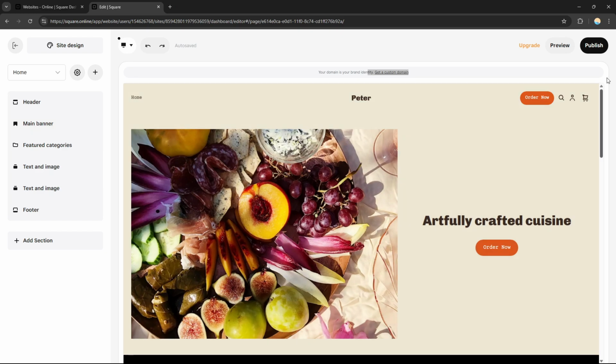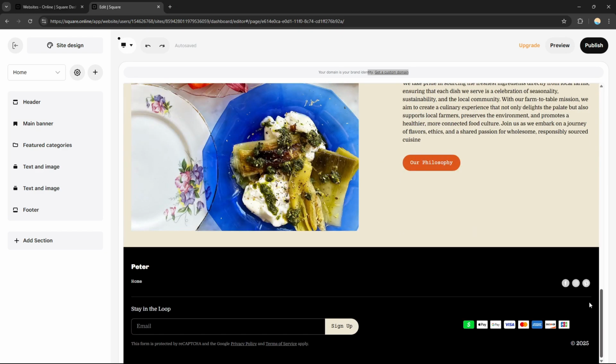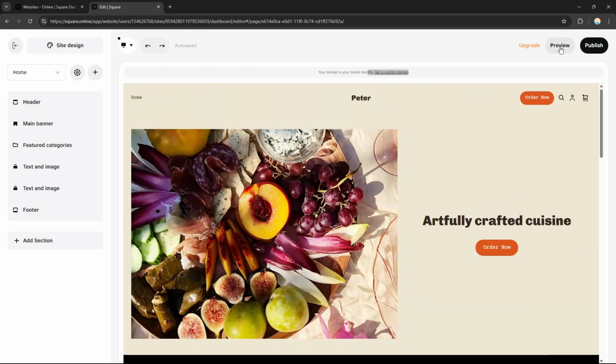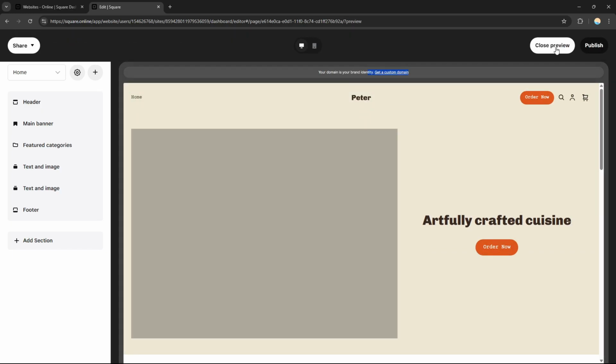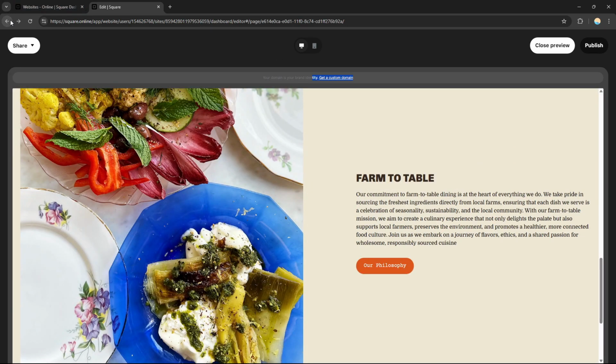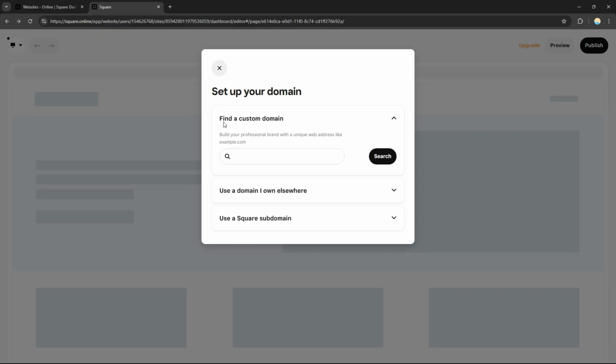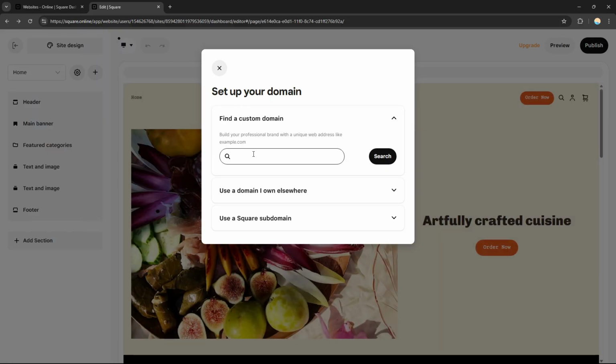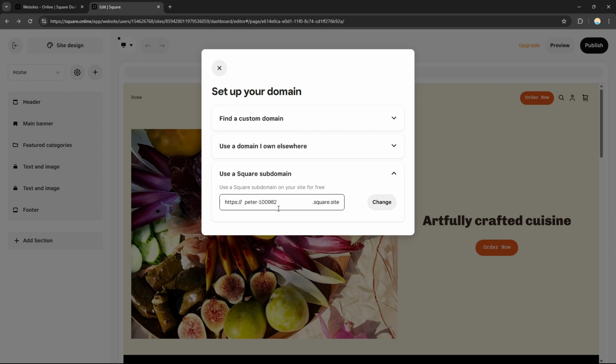So mostly, that's what you can do inside the Square online website builder. If you want to preview your website, you can click this one. This is how it will look in real time. Go back, and if you want to publish your site, just click publish right here on the top right corner. After that, you first need to set up your domain. You need to find your domain, or if you already use your own domain elsewhere, you can use this, or you can just use your default Square domain.